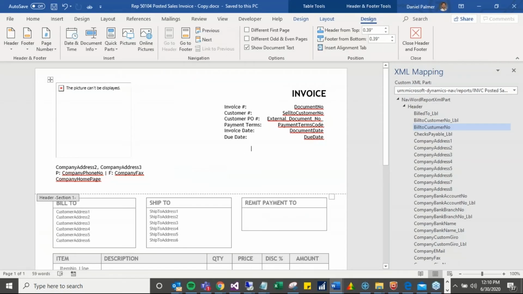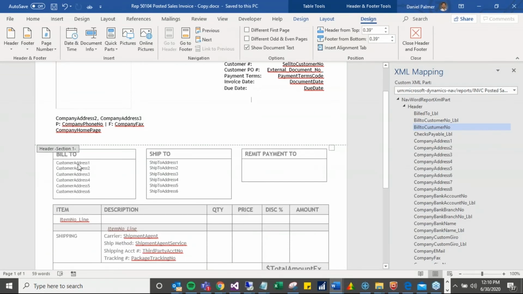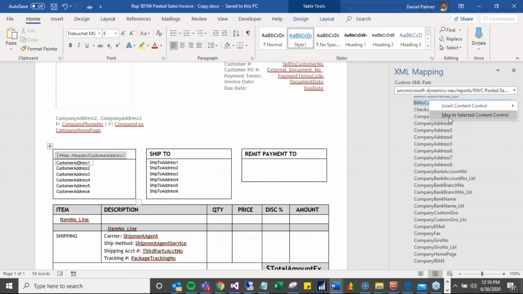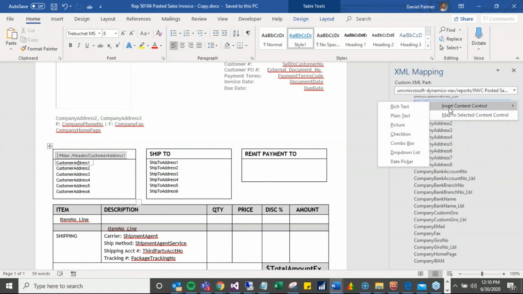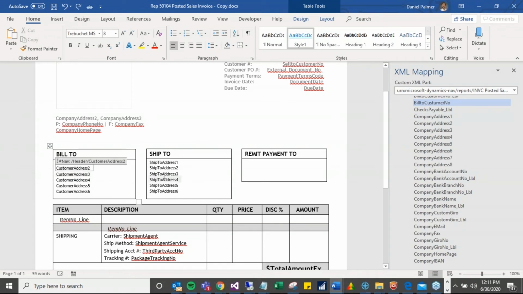Let's put that back there. So actually adding one specific item to a content control is pretty straightforward. Again, you just right click it and you say map to selected content control. Insert content control is if there is not already a content control you're going for. This will update one. So if I go ahead and update that, you'll see my bill to customer number is now there. I'm gonna go ahead and revert that, but that is how you map to existing ones.